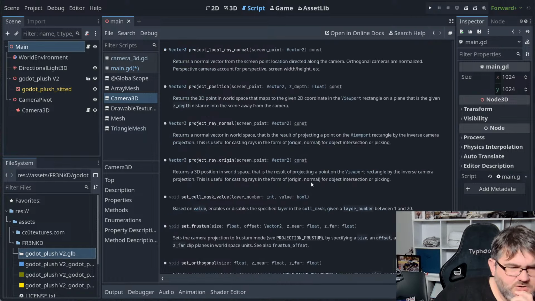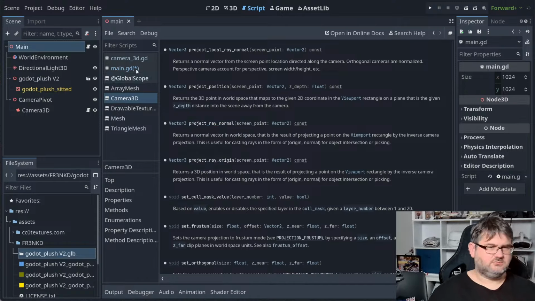What's the difference with ray local normal? Returns a normal vector from the screen point location directed along the camera. Yeah, what's the difference between this? Returns a normal vector in world space. Yeah, that's the thing that I need. Projecting the point on the viewport rectangle by the inverse camera projection. Yeah, that is what we need. So we need to get our project ray normal, and we need to get our project ray origin. Cool.